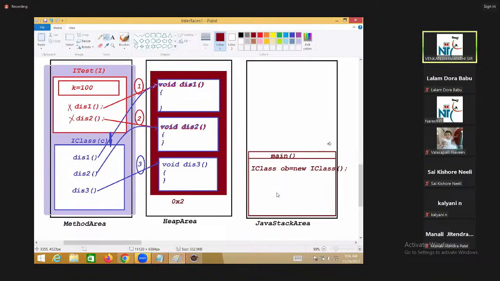One, like in the inheritance process, when I am trying to create an object for the implementation, nothing but the child, the interface loads first, then the implementation loads. That's the first point to be identified. Where will this interface be loaded? The class is loaded onto the method area. There only the interface is loaded.